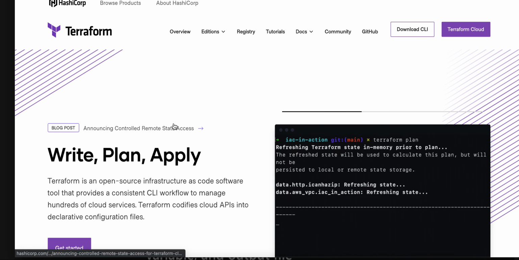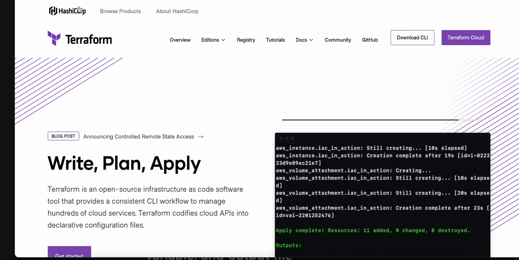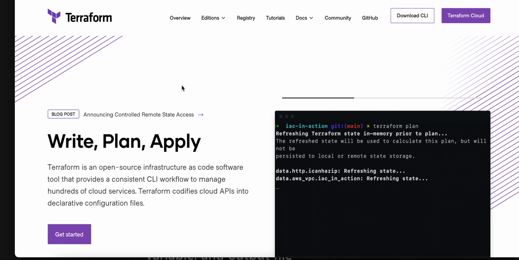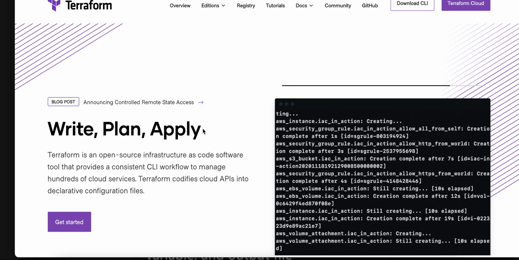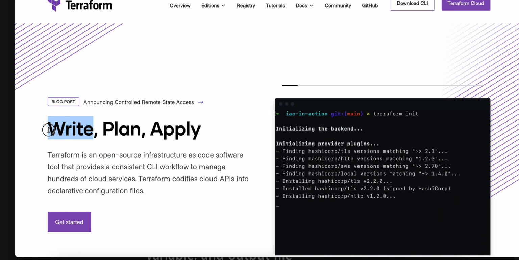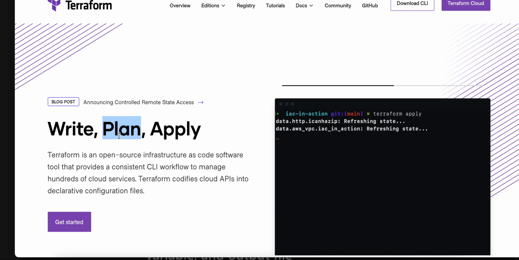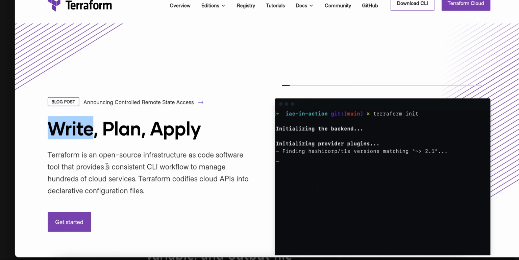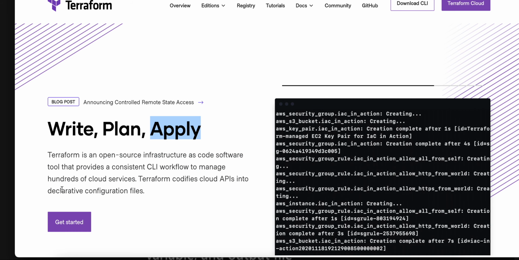Okay, so this site where I am right now is called terraform.io. It's HashiCorp. They have developed this platform. It's completely open source. The idea is write, plan, and apply. So you write your code in Terraform, then you initialize Terraform and run the command terraform plan, and the plan is going to evaluate the code that you have written and tell you, if you apply this code, this is what is going to happen. And if you're satisfied, then you're going to run the apply command.